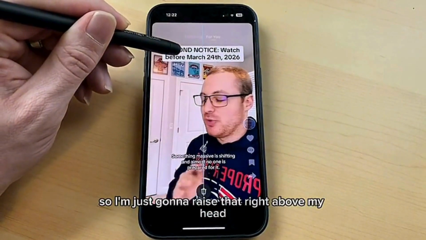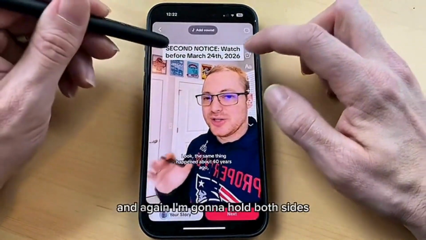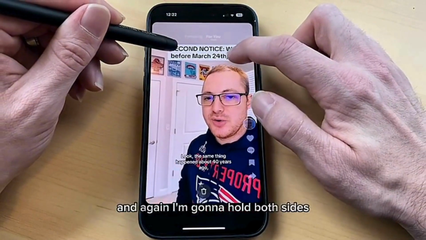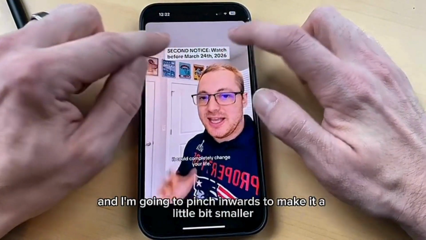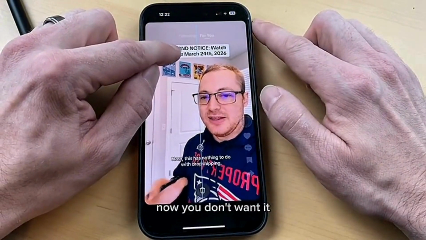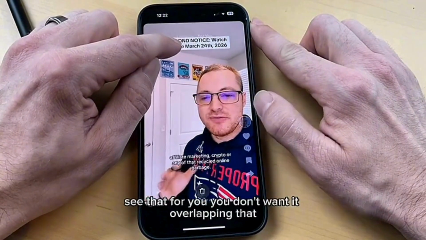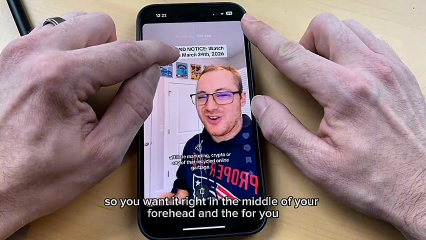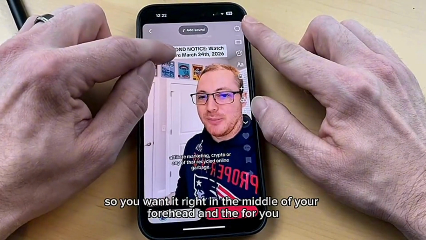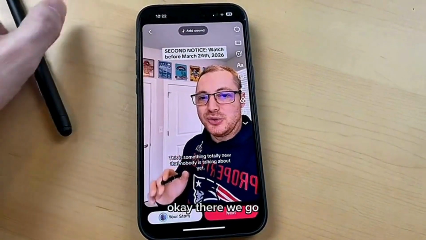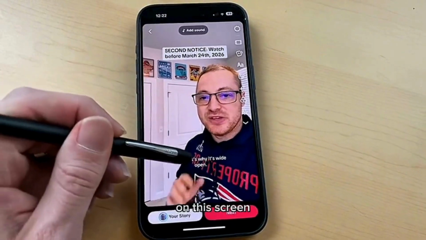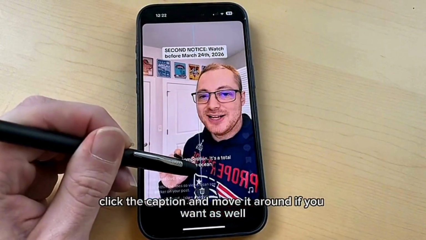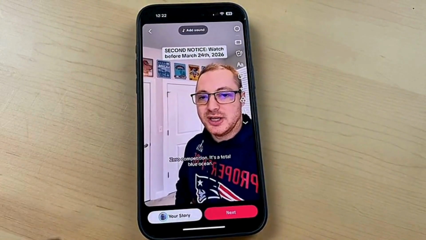So I'm just going to raise that right above my head. And again, I'm going to hold both sides, and I'm going to pinch inwards to make it a little bit smaller, and then I'm just going to center it. Now, you don't want it overlapping that, so you want it right in the middle of your forehead and the top, okay? There we go. Now we've got the title, we've got the captions. You can also on this screen click the caption and move it around if you want as well.